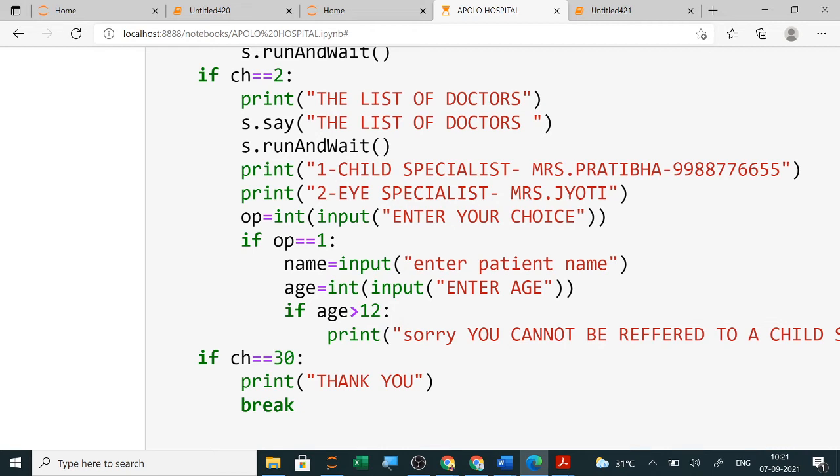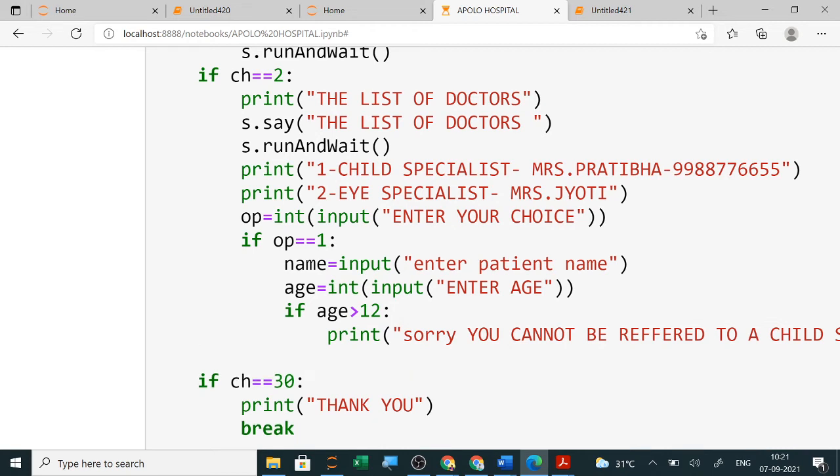Like this, all the different choices. Till now we have written only till the list of doctors. Now medicines, after that the list of medicines, or from where to buy the medicine. If suppose the patient is critical, then the ICU department. So all the different departments are there.